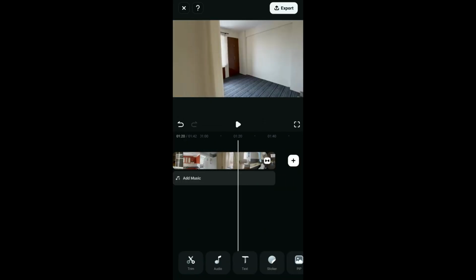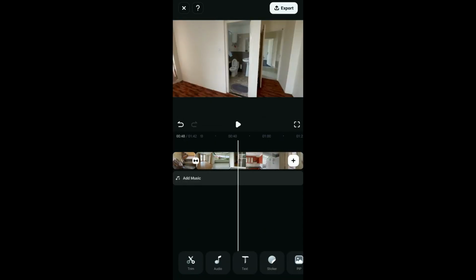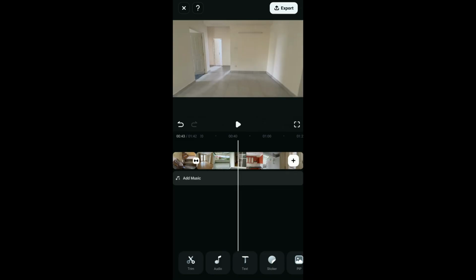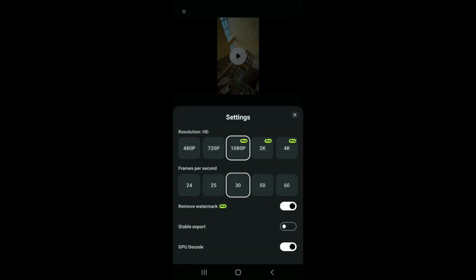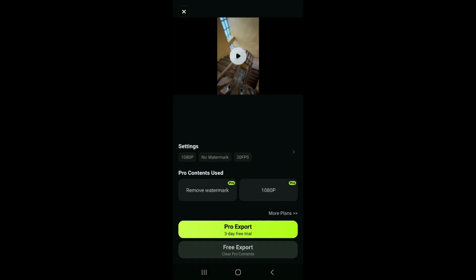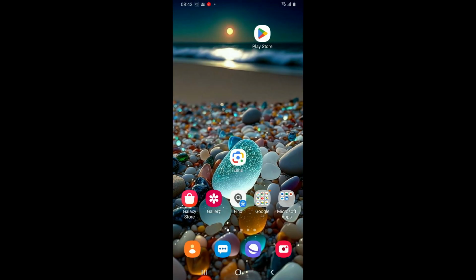Finally, after you are done, you can preview your video and then click on the Export button at the top right corner. Choose the desired resolution and format for the video and then tap on the Export button at the bottom. After the export is completed, you can save the video to the gallery or share it directly to social media platforms. That's how you can easily join clips in Filmora.